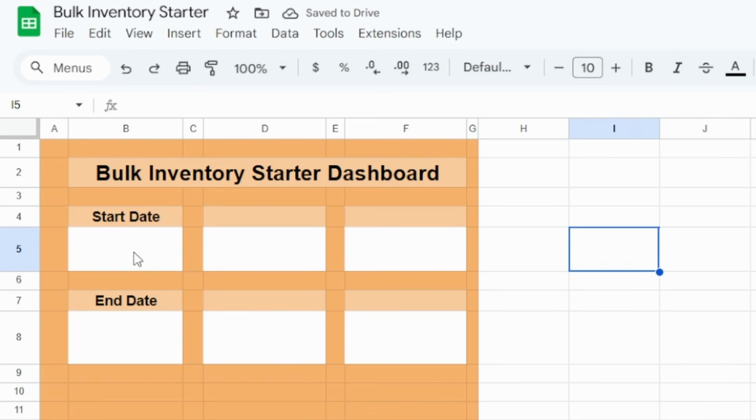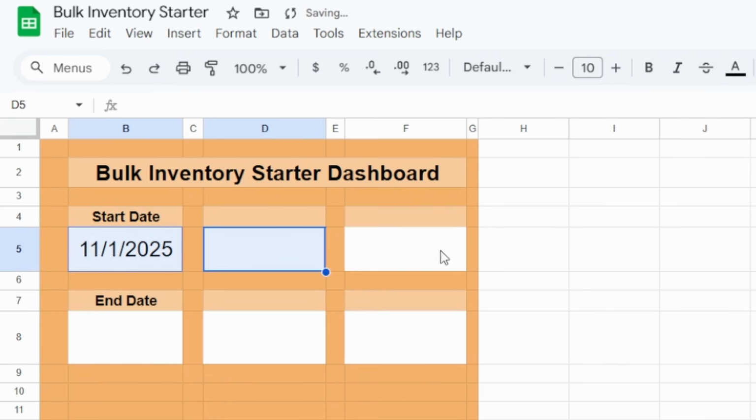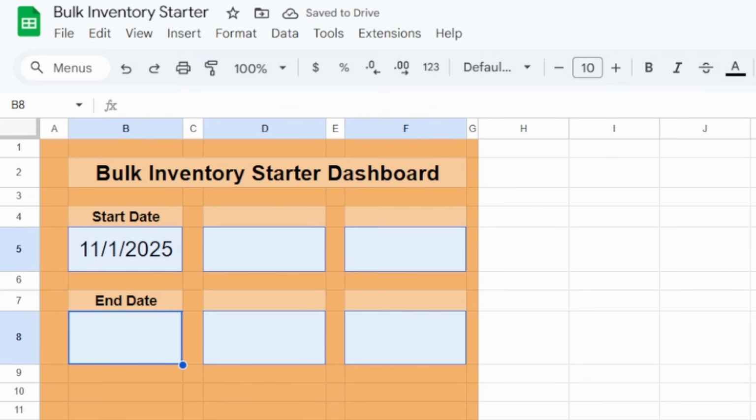Alright. So here we're just going to put in a date. Let's do November 1st. Let's fill up the space. Let's put it in the middle. There we go.